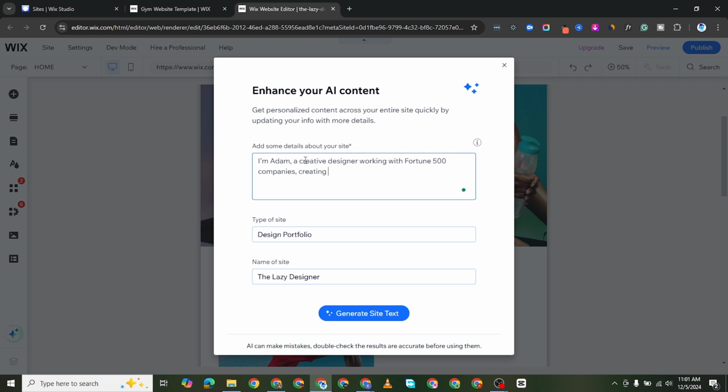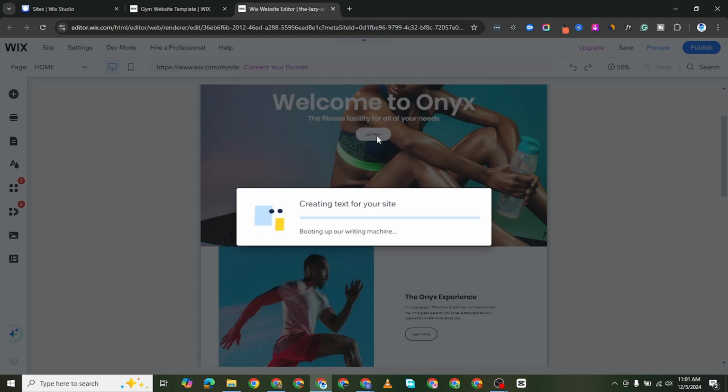Creating designs for SaaS and apps, and type of site design portfolio. Yes, the lazy designer. Yes, I'll click on generate text. So it's going to generate text and it's going to add it to my Wix website. So this is the help of AI in creating content for you on the Wix platform.